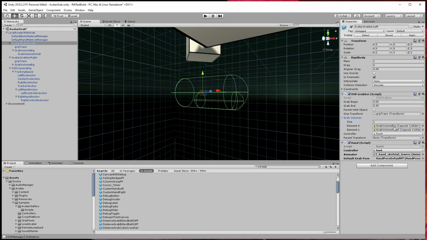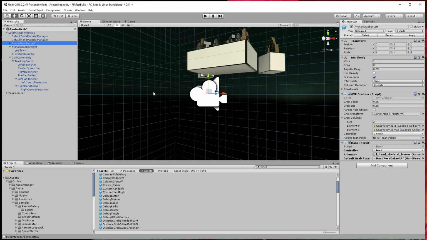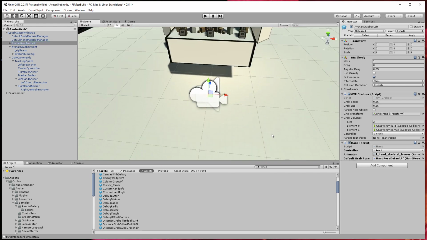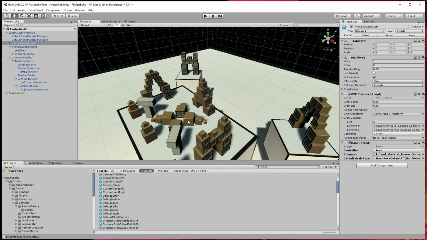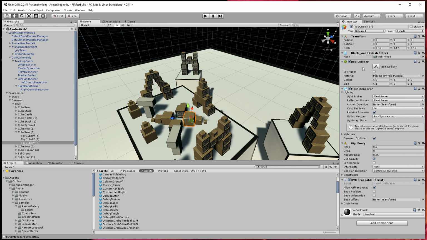If you want the big volume of space to grab from or the small volume. And so what's happening with grabbing is you have this grabber script, but a grabber script is only on the hands, and then all of these little cubes must have a grabbable script. So there's just the other side of the equation. So again, this whole thing, big head and hands thing, is a prefab. You just drop it in. It sits at world space zero. You really don't have to worry about their side.